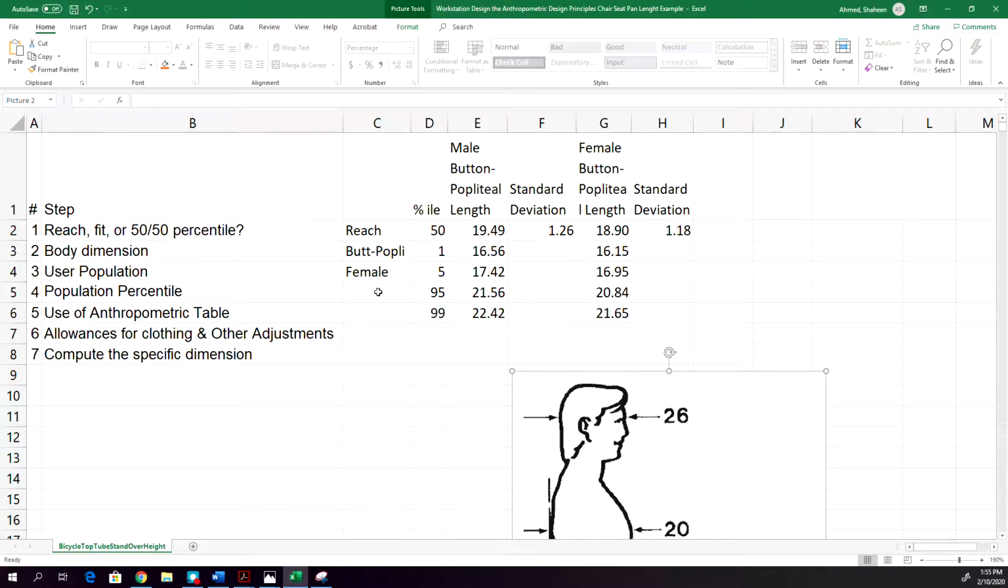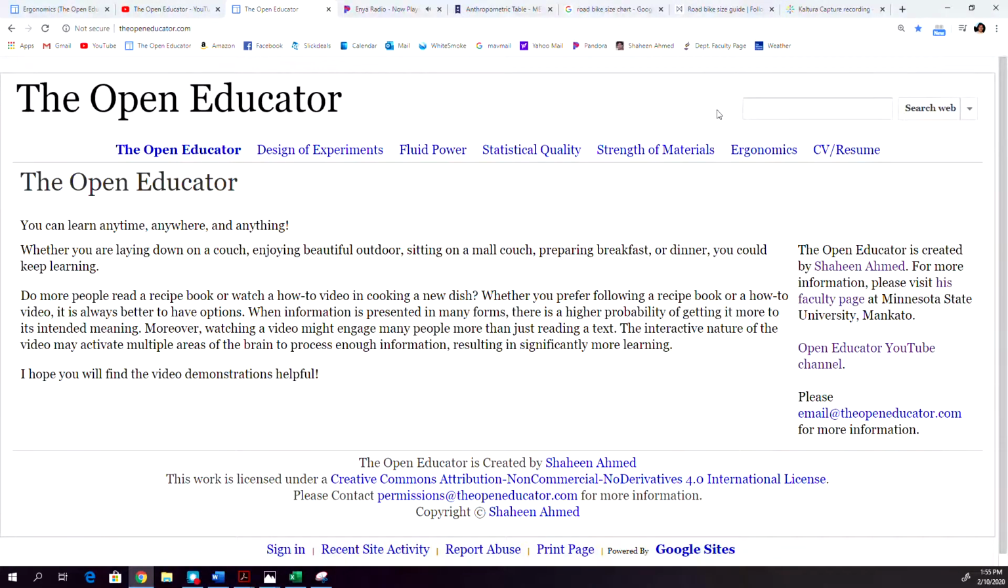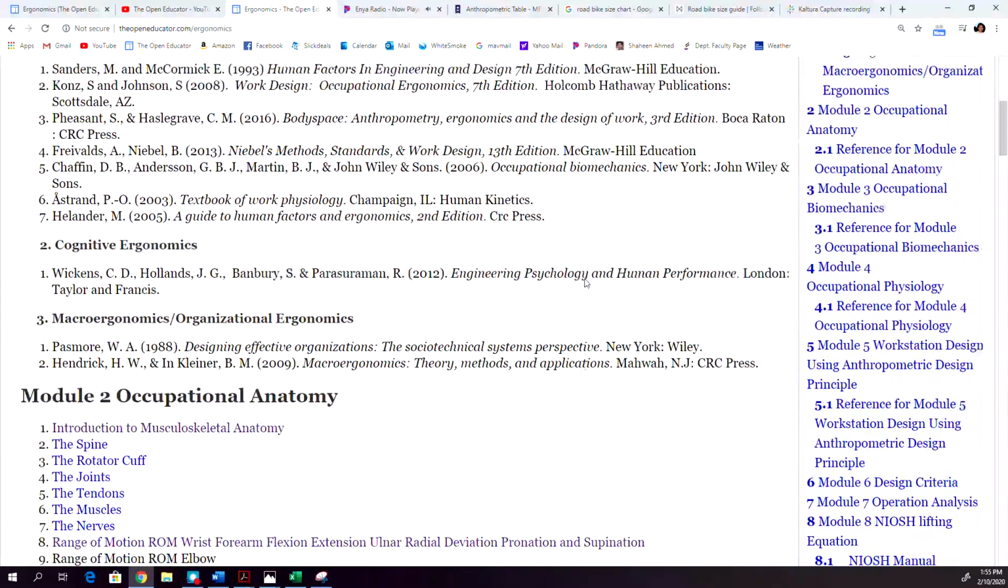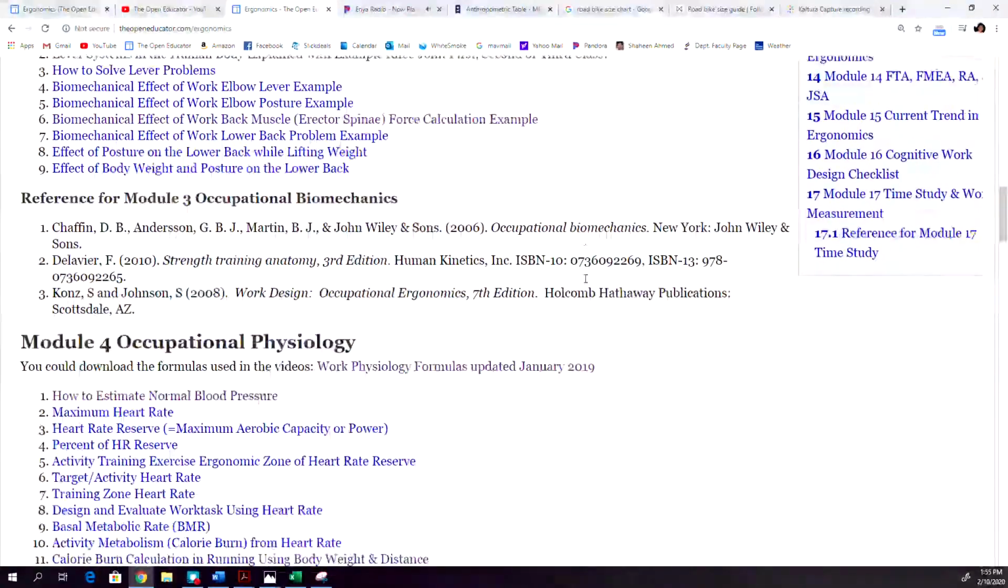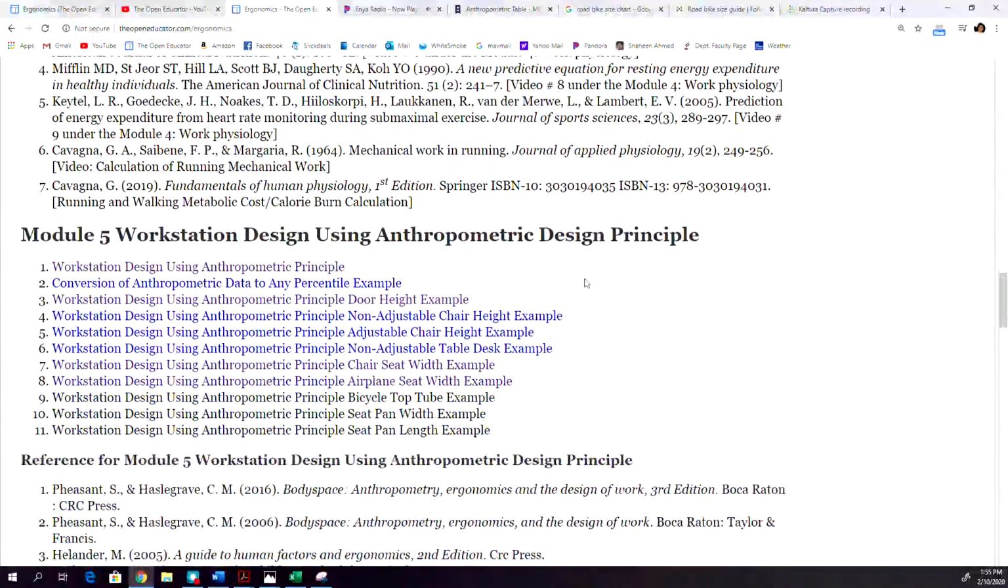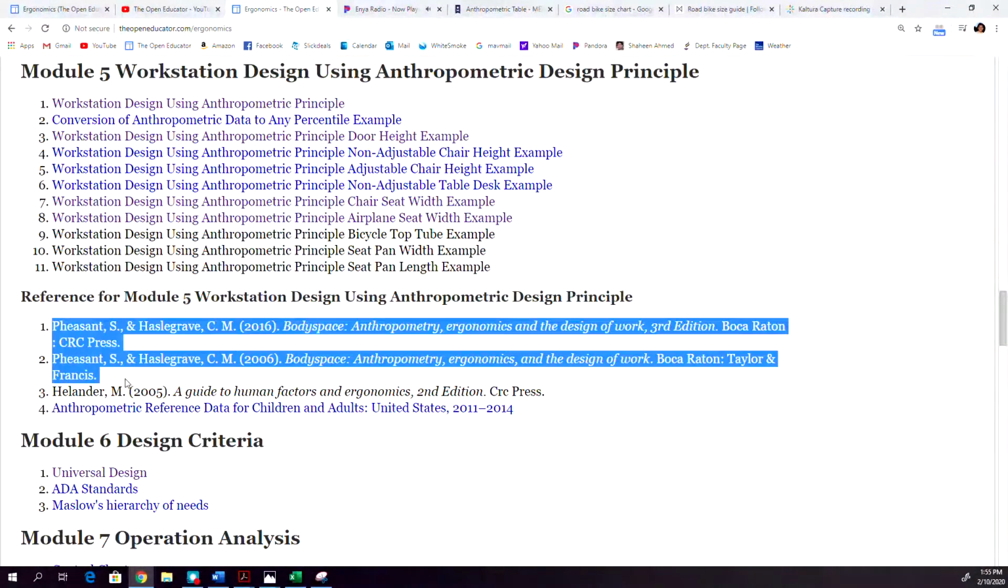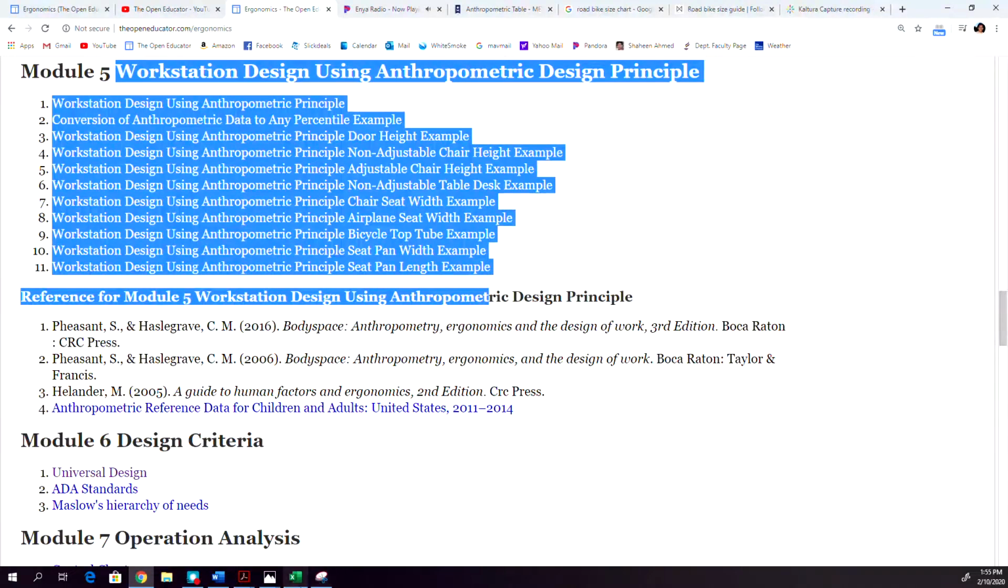So from the anthropometric table from the same book, Stephen Fisan, I have a reference in the openeducator.com. That's the first reference. It's a great book in workstation design. I don't think there is anything that compares or comes close to that book. So that's a very good book. Let me show you. Let's see if I can show that quickly. So under the openeducator.com, this is the book I'm talking about. The first book, this is the Stephen Fisan textbook that I use for most of these videos.